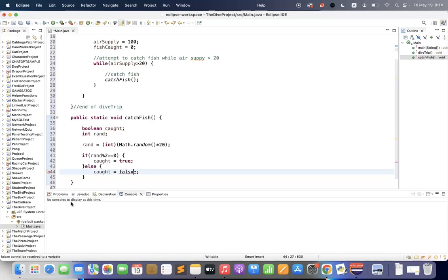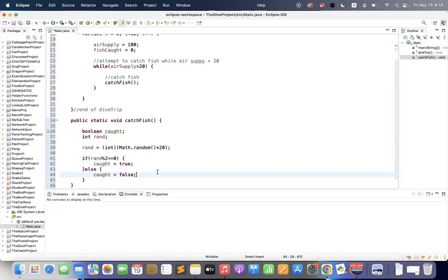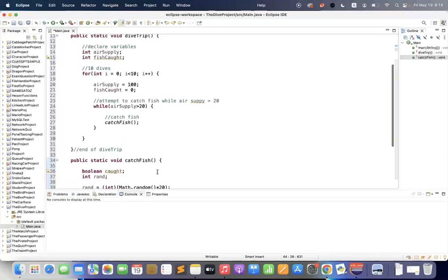Now, you might want to do a bit of research if you're not sure what the modulus operator does in Java. But this line of code here will determine if my integer, rand, is an even number or an odd number. Okay? Now, I've got a problem here. In my dive trip function, I called catchfish to help me catch a fish. But I need to know the result. I need to know, did I catch a fish or not?